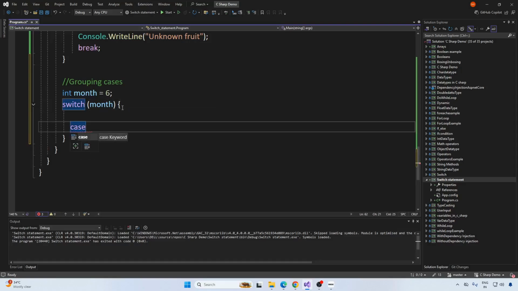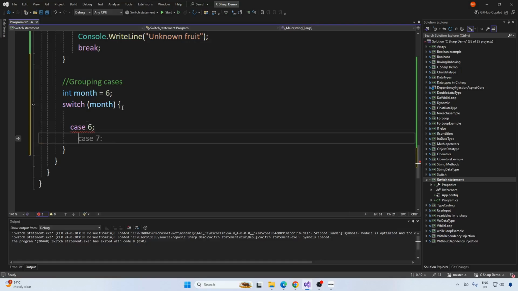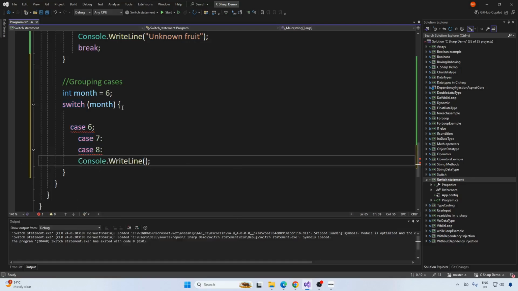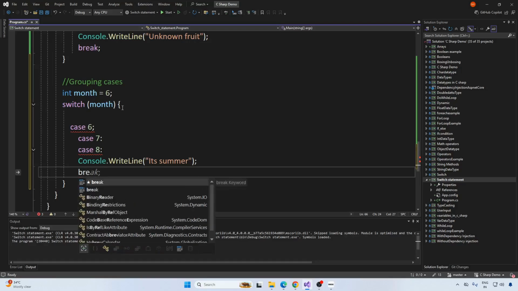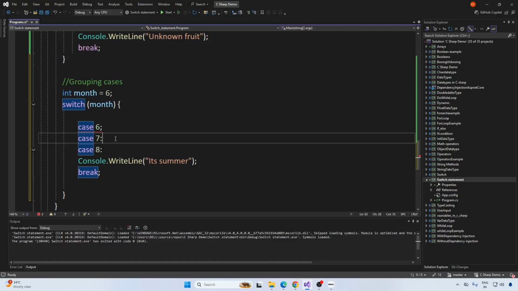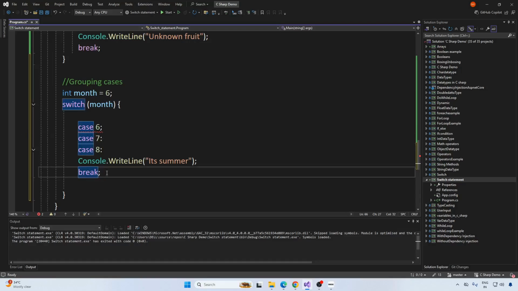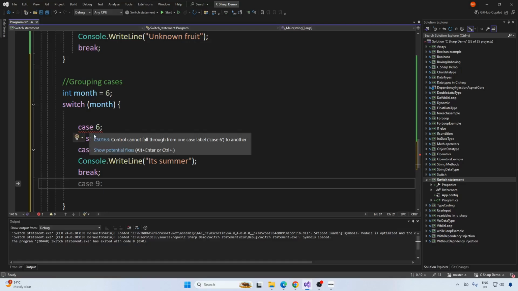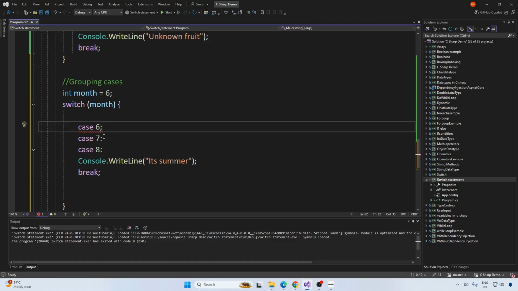So in this case, I'll use case 6 as well, case 7 as well, case 8 as well. Now I'll write Console.WriteLine "It's summer." Now I'll use the break keyword over here. Oh, so we have made a small mistake. We have to use only a colon, not a semicolon.